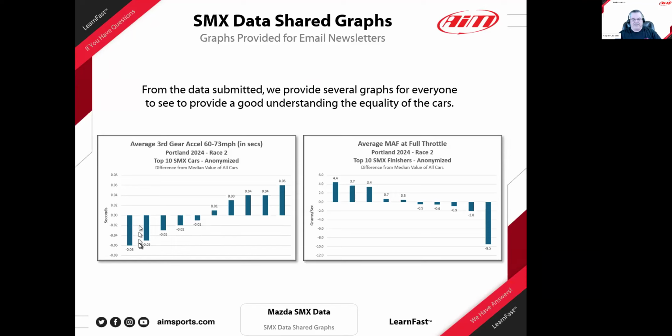Obviously going against the median, it shows you that the fastest car was only 0.016 faster in 60 to 73 in the third gear run, and the slowest was about 0.06 as well, right? So 0.06, not 6/10s, but 6/100ths. So you get an idea of how the top 10 cars were in the class versus the median. And in this case, boy, the ones that are slower in the top 10 versus the ones that are faster in the top 10 is pretty darn even, and it's not very much difference. So just an interesting thing there.